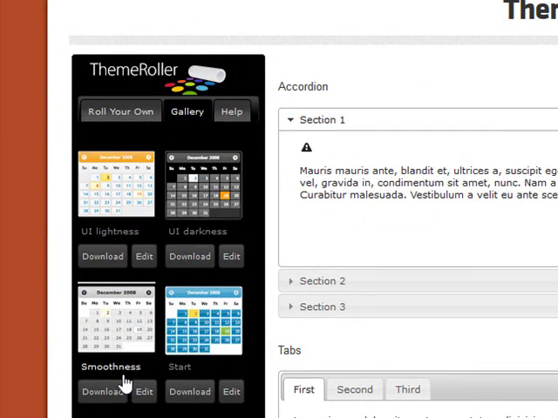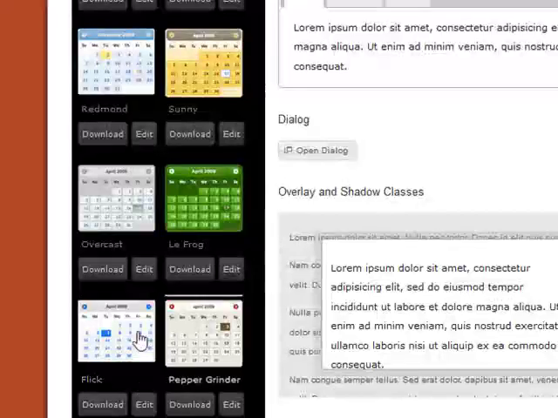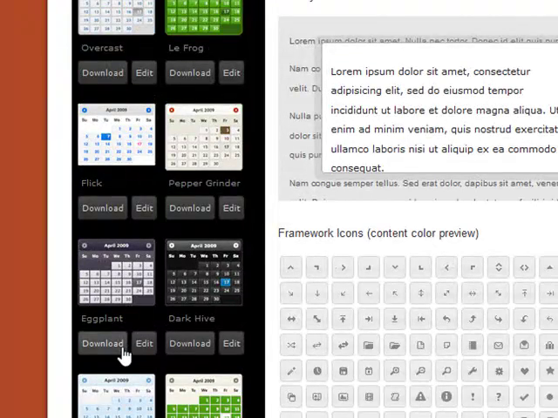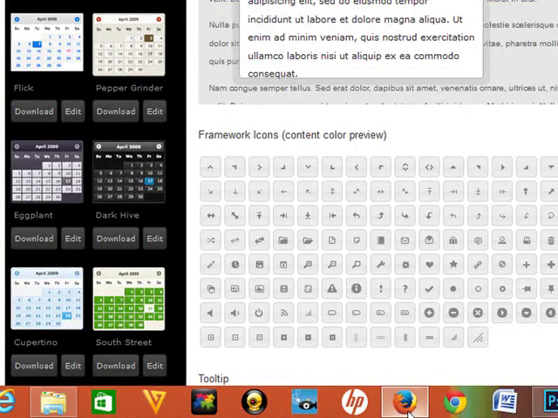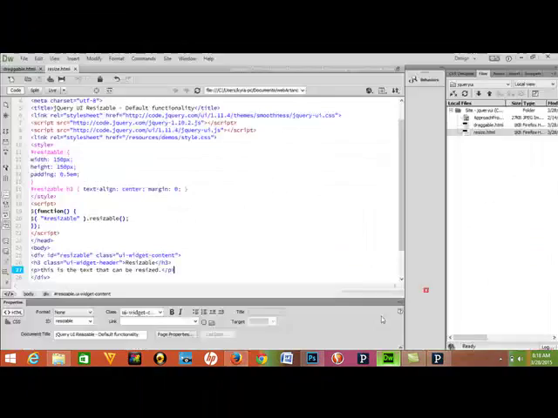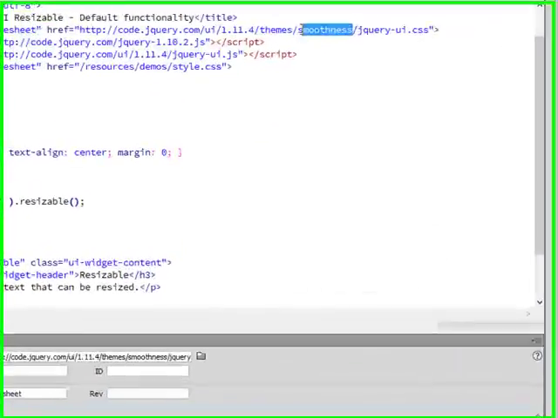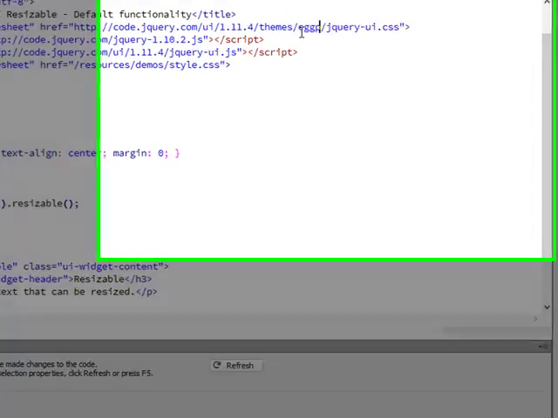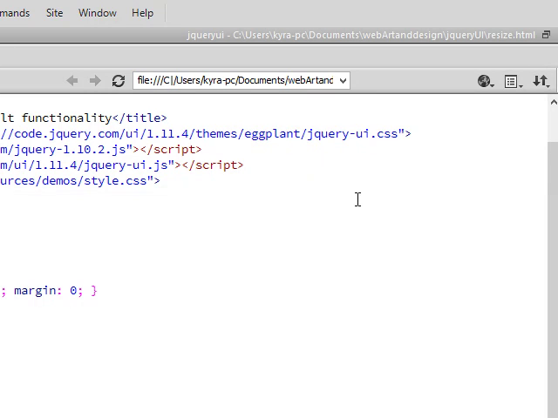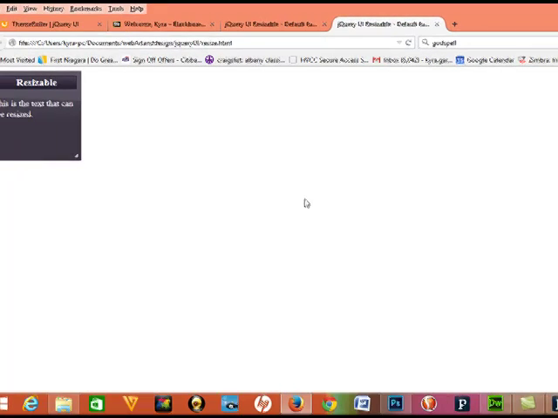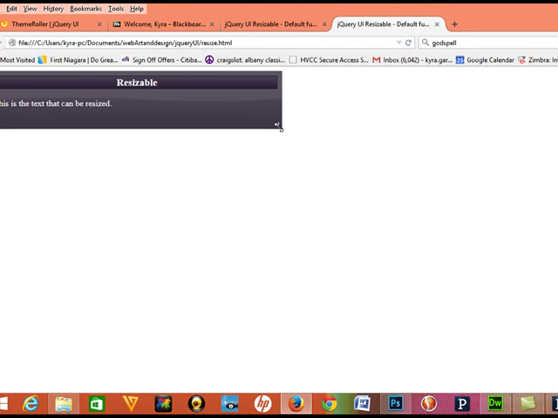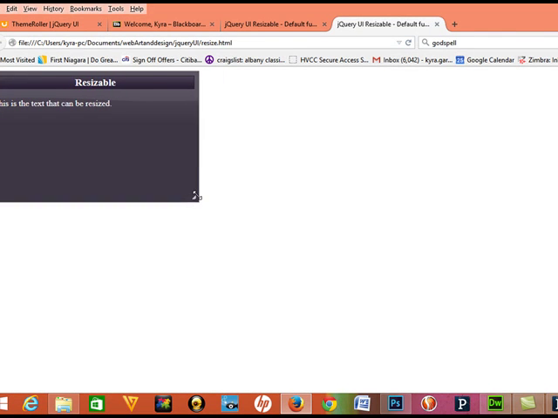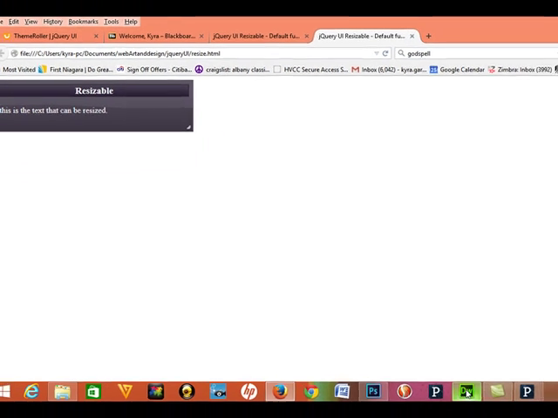And pretty sure this does not have to be capitalized. Let me just double check here. Eggplant. I could also download it if I wanted to, but I really don't need to. I don't need to install it. I can just use the address. So let's just try this with eggplant. And save it. And preview. And now my box has the CSS styles with the eggplant theme, the darker themes. So that's kind of easy enough.